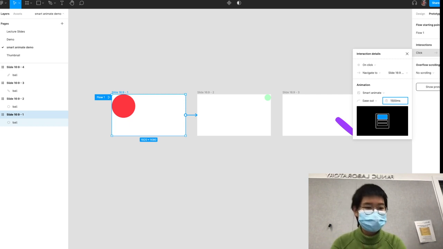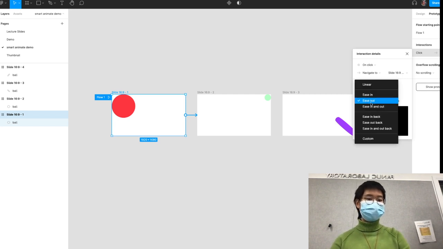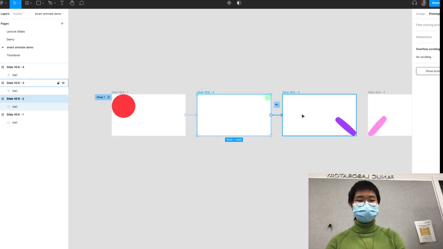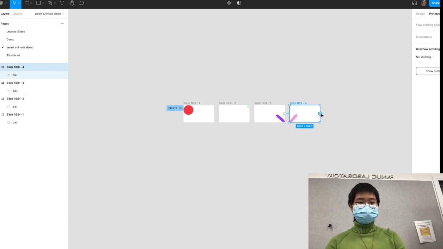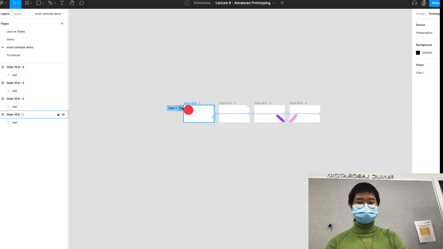But if I was to make this like 1.5 seconds, you see the animation itself is going to delay as well. So you see that the animation itself gets a lot slower. If I make it 100 milliseconds, it gets a lot faster. So that's just a handy thing to have as a reference. And this idea of easing in and out is in line with what we talked about with the animation. So we'll go more into that later, I believe. But yeah, just really basic smart animate right now. On click for all of these, and we'll see how it looks.